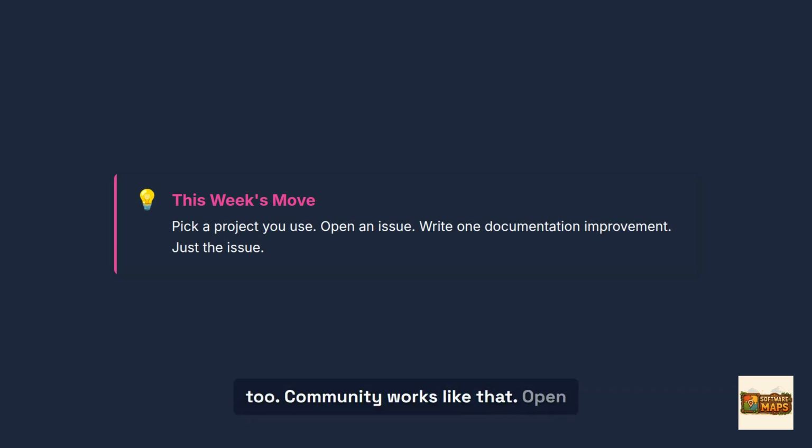Community works like that. Open source isn't about being the smartest person in the room. It's about making the room smarter for everyone. Start where you are. Use what you know.